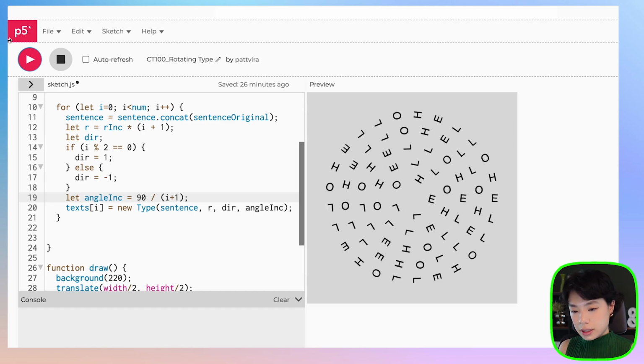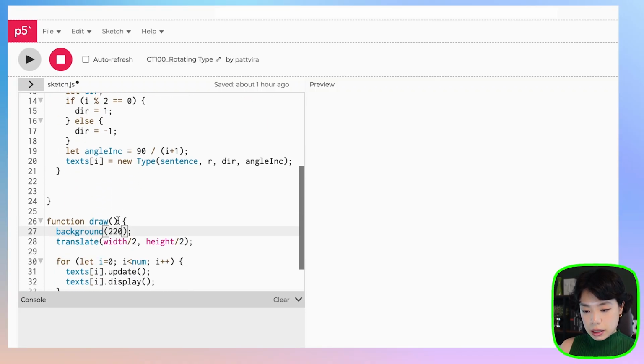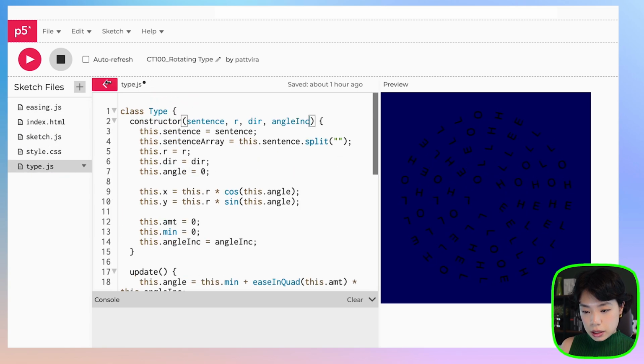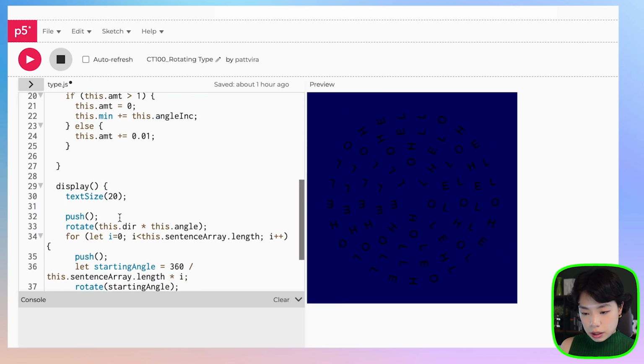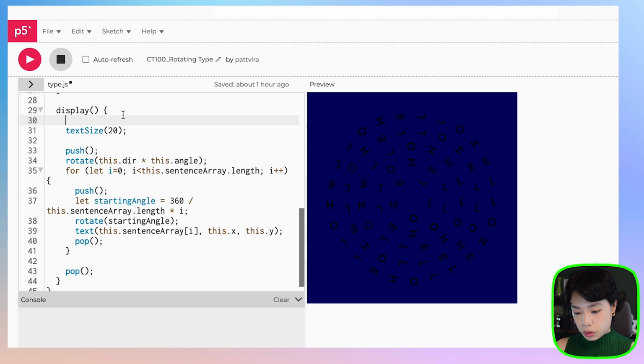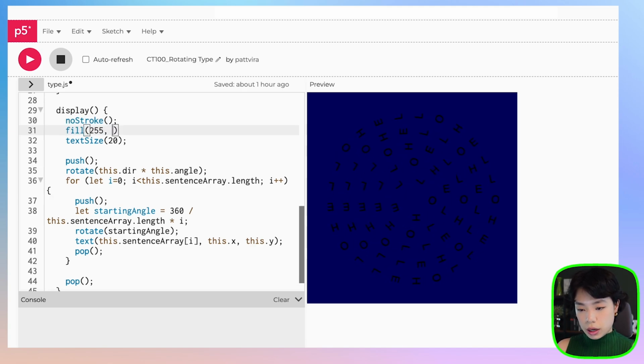All right. For the last part, I want to make it more beautiful by changing some colors, changing the font, and maybe making the size a little bit different for each ring. So let's start by changing the color of the background. How about we do it as this nice blue color? All right. And then inside here, I'm going to change the color of my font to be white. So we're going to put in no stroke, and then fill will be 255.